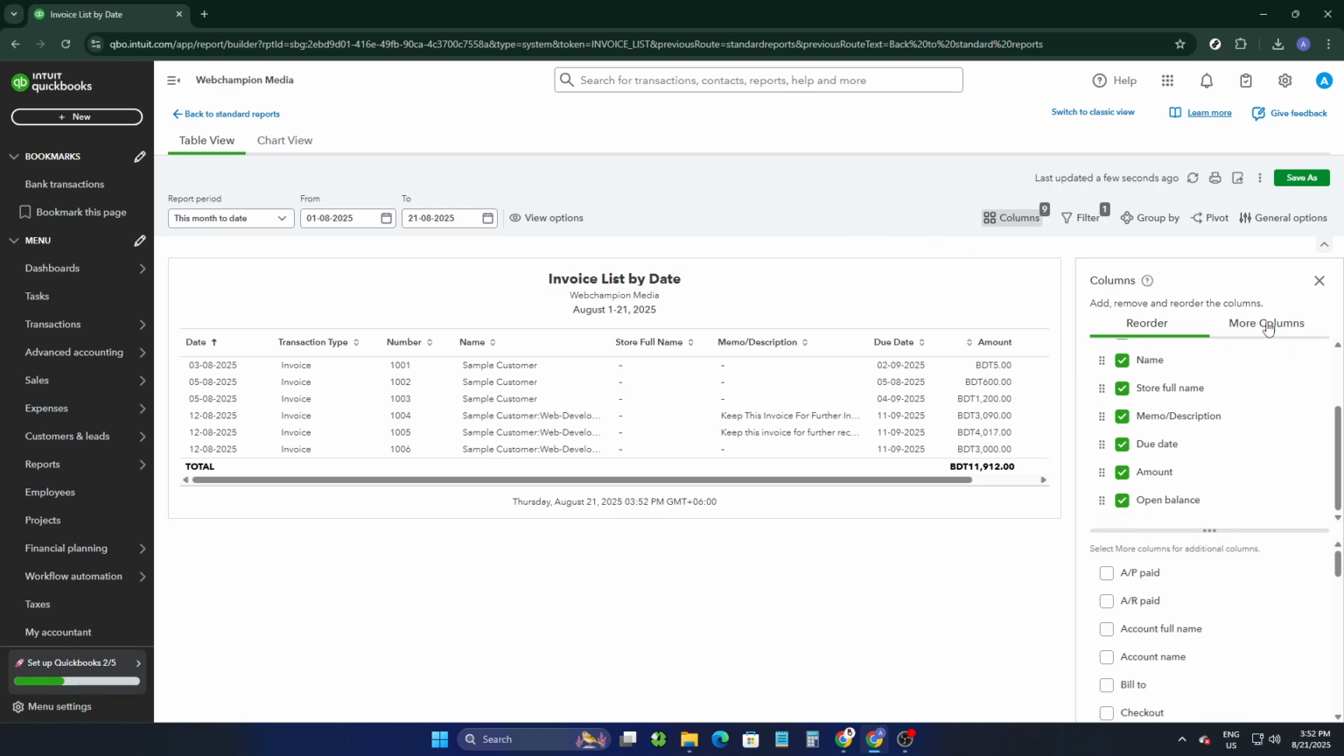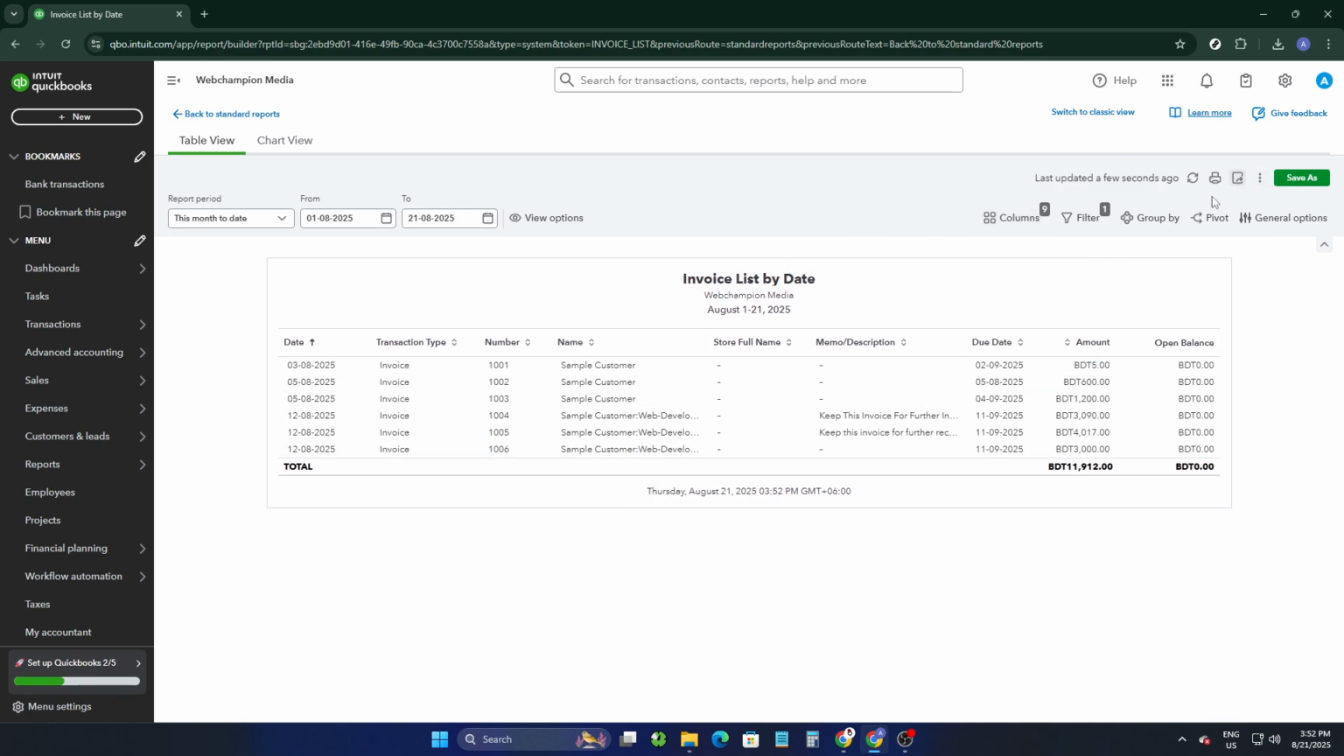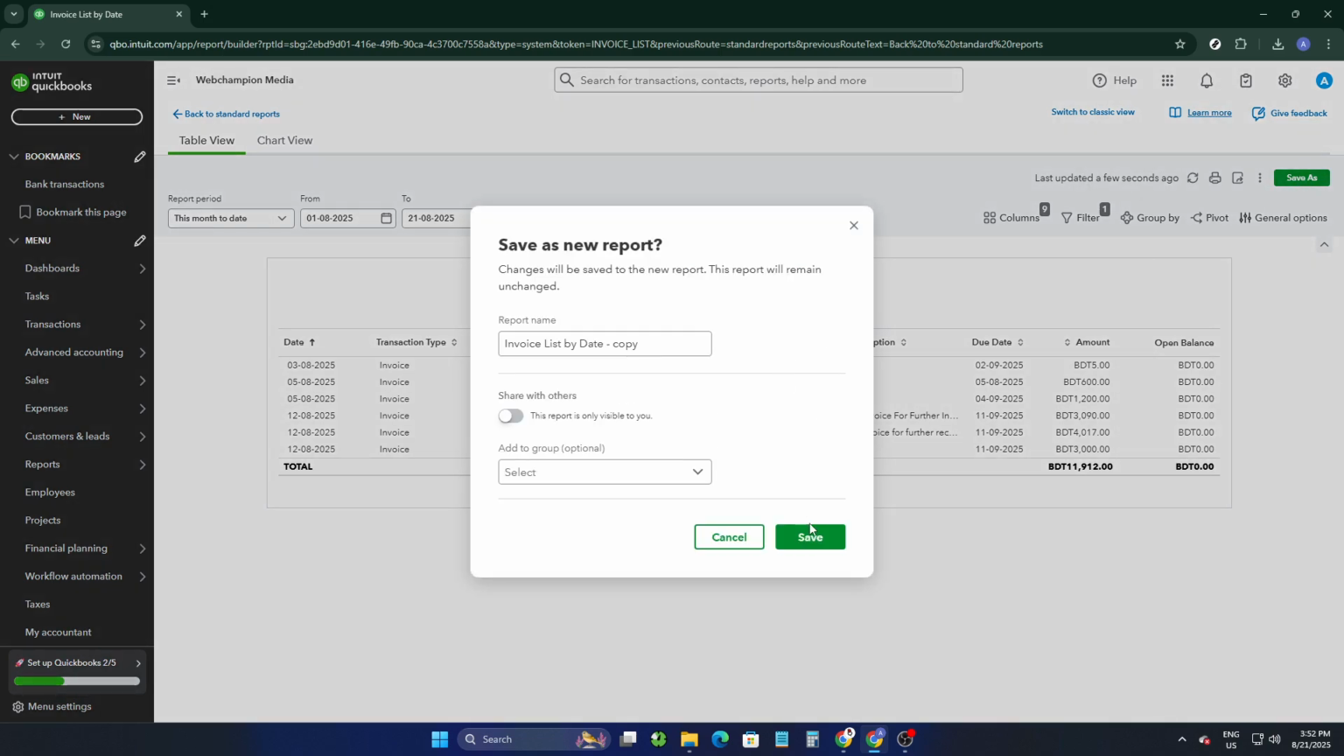Once your report looks the way you want, click Run Report. This generates a clean list of invoices based on your chosen settings. Now it's time to export. QuickBooks gives you two main options. Option 1 is Excel. Look for the export icon.